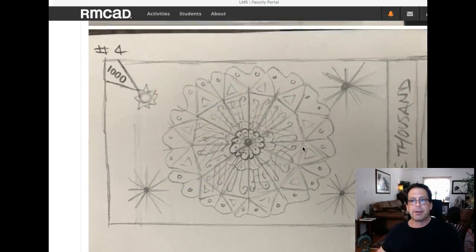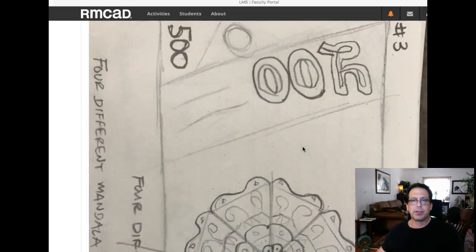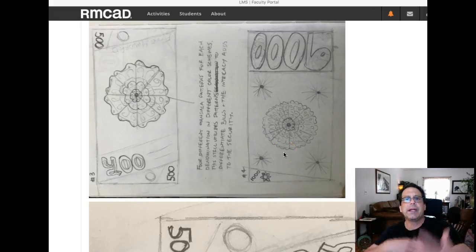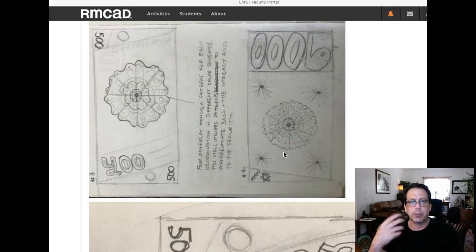So I like it. Now, there's a couple of things I do want to mention about your currency. I know we're still in thumbnails, but whatever decision you make in your final visual approach, try to make it consistent, especially the way you list the denominations. Think about the way we look at money.